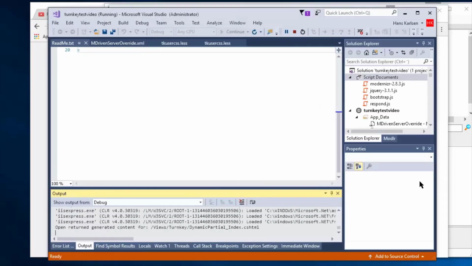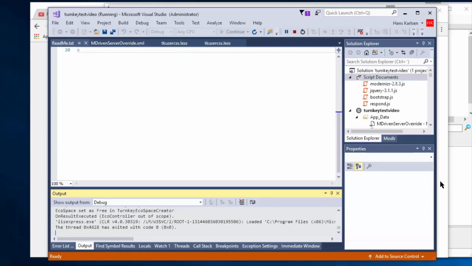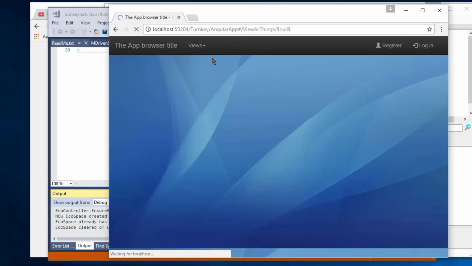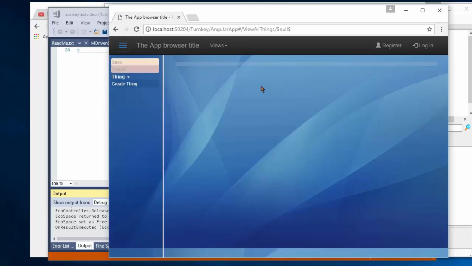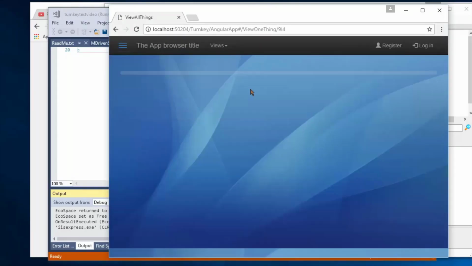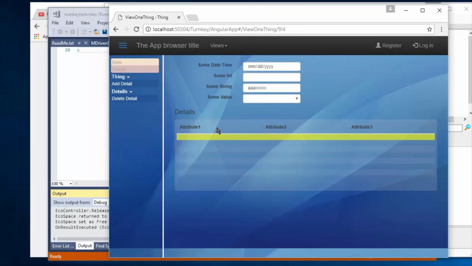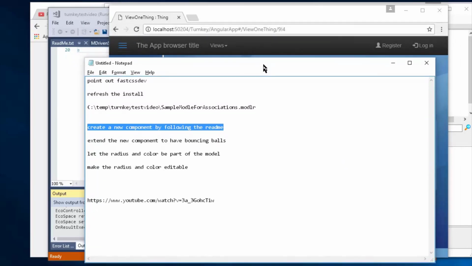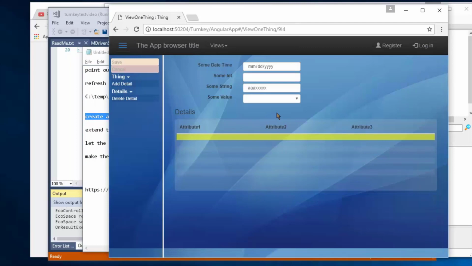This one is loading, and this is of course running IIS Express, and this is pretty much where we left off last time, so we can view all things. Open that thing, view one thing, and we have a grid here. What I wanted to do today was create a new component by following the README, and I'm going to show you what I mean. I want that component to be placed here in this grid.